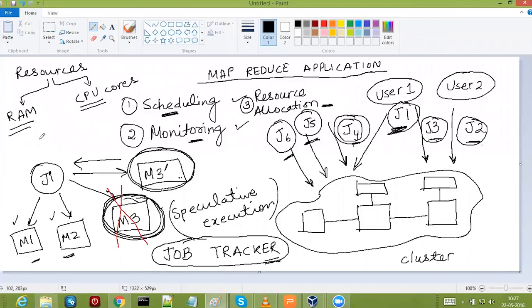Resource allocation means RAM and CPU cores, which job is going to take how much RAM and how many CPU cores. Monitoring means which job is running fast, not only jobs, but which mapper and which reducer of every job is running fast or slow, so that it can take a speculative execution.